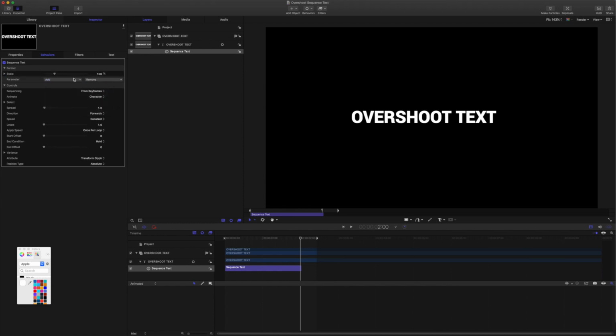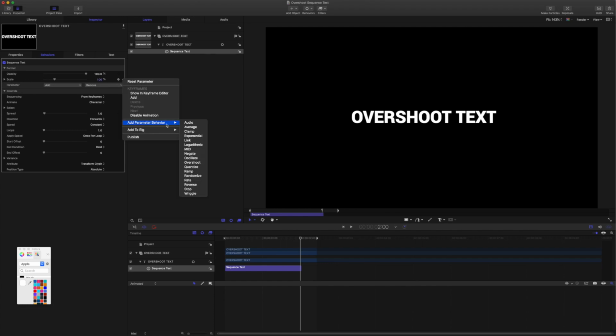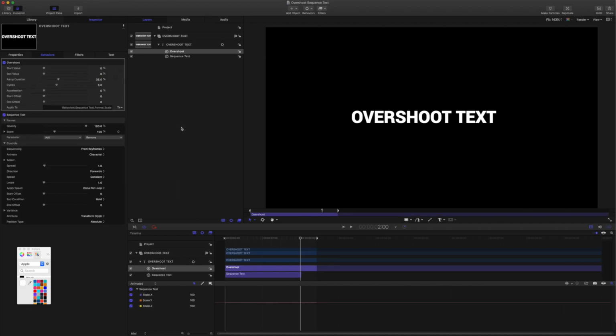And then we're going to add opacity as well. Okay, so we're set to run from keyframes, which is the setting you need so that we can run the overshoot through the scale parameter. So I'm going to just grab scale and add my overshoot like I would normally. Make sure it's trimmed out to the same place as the sequence text is.